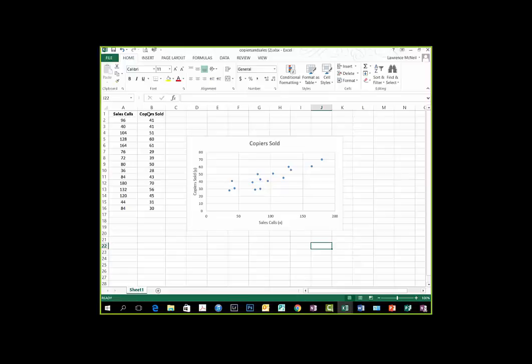What Excel will do naturally, based on the algorithm it already has, is take copier sold, because it's on the right side, and put it on the Y-axis. So whatever you have to the right of your data sets, if this were reversed, with sales calls over here in B, sales calls would be on the Y-axis. So keep that in mind. If you want to maintain consistency, put your Y-axis data to the right when you're creating a scatter plot or really any graph. So here's my data. I'm comfortable with that. Any questions on how to create that scatter plot?